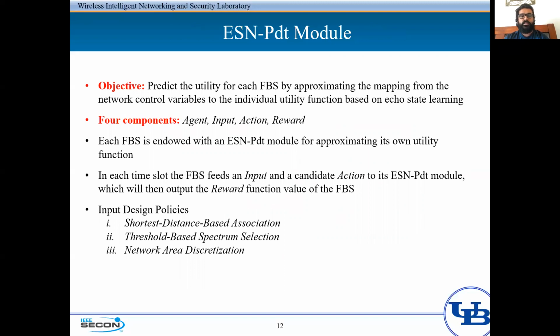There are four components: agent, input, action, and reward. Each flying base station is endowed with an ESL PDT module for approximating its own utility function. In each time slot, the flying base station feeds an input and a candidate action to the ESL PDT module, which will then output the reward function value for the flying base station. In order to keep the input dimensionality to the ESL to a minimum, we design three policies.